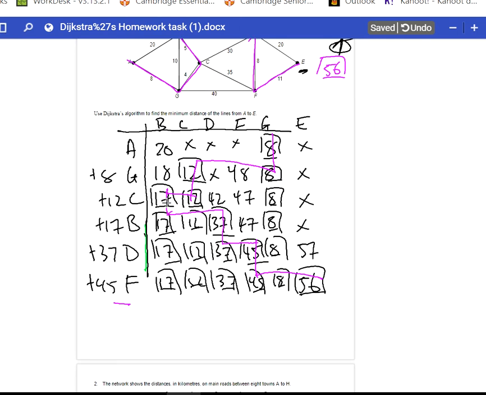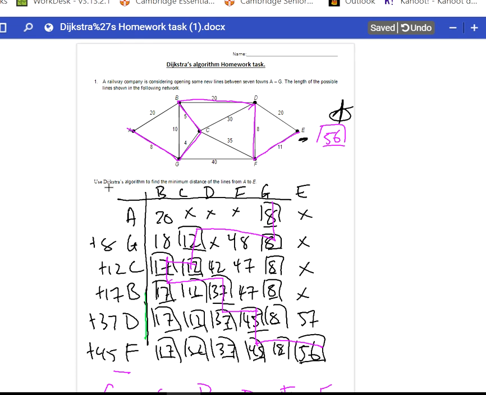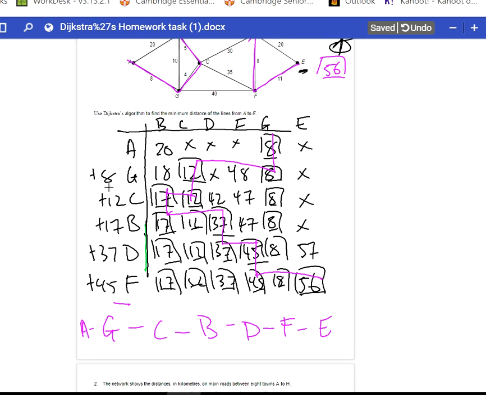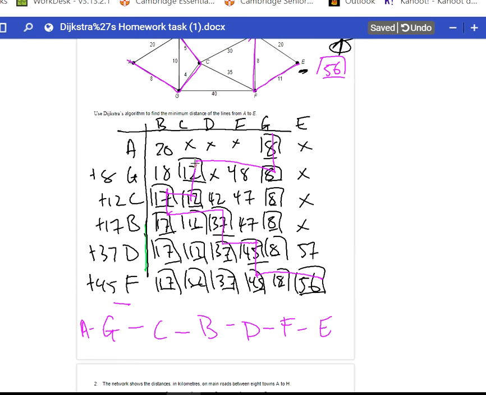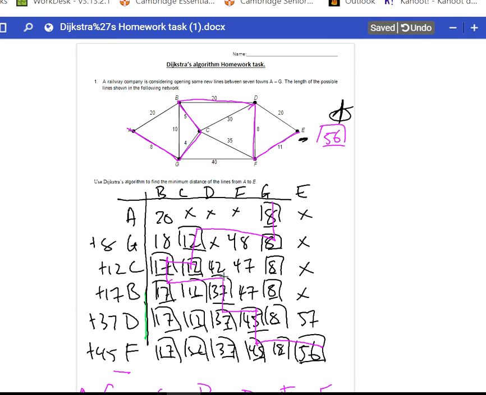So what did I do then? Every time I pivoted, I went from G, and then across to C, then B, then D, then F, and then E. And I forgot about A. Okay, so I went A, G, C, B, D, F, E. That's my shortest path. Okay, guys, that's about as hard as they're going to get. But with this systematic approach, if you do it correctly, you're finding out the shortest path.